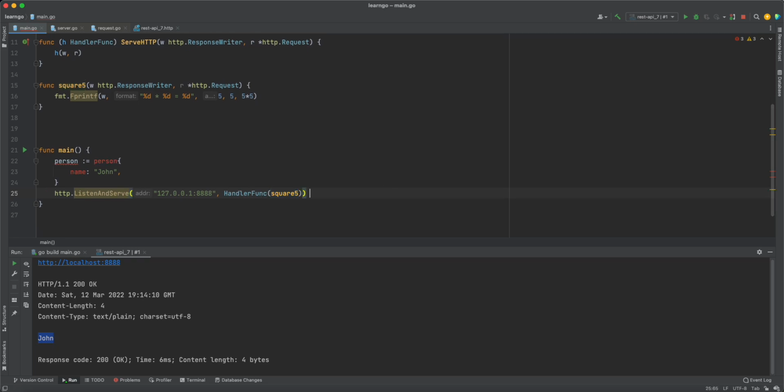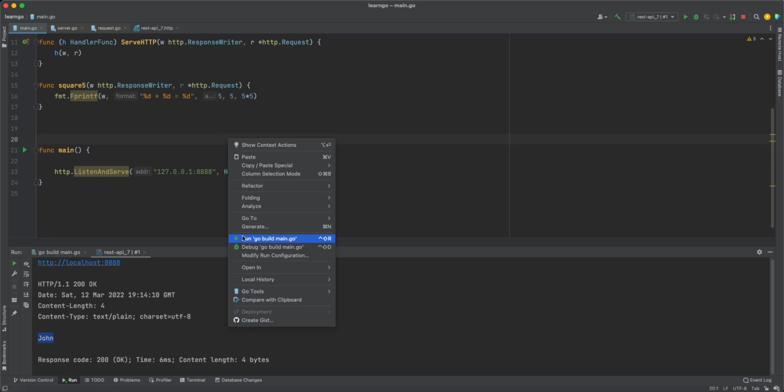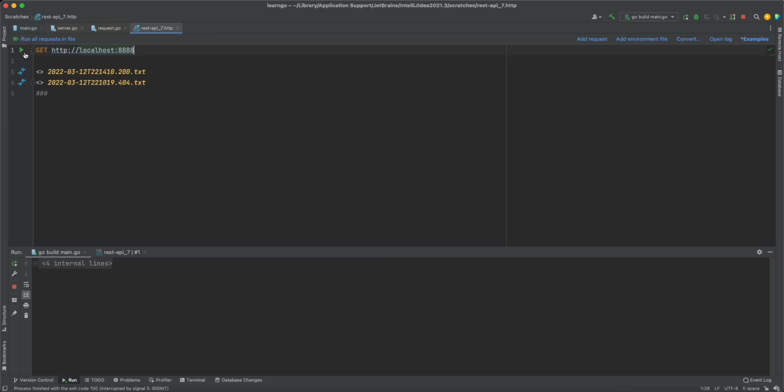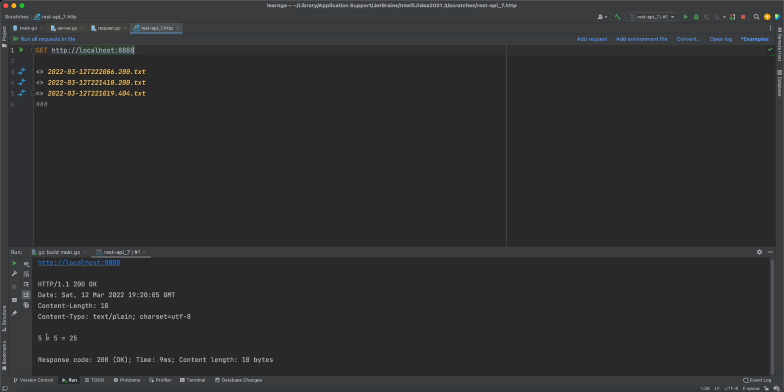What we did here is the same as, for example, int64(5). We cast the integer 5 to int64. It's casting. The same we did to the square 5 function. We cast it to the handler func type. Okay, we don't need this, and this will work. So when I run this, I get this. That's fine. It works as it should.